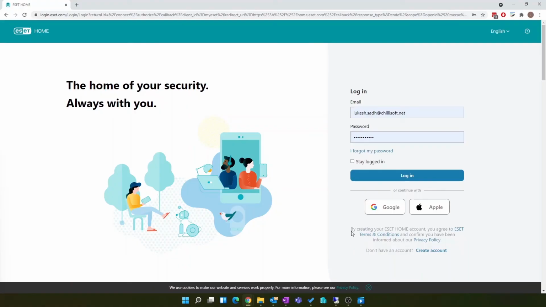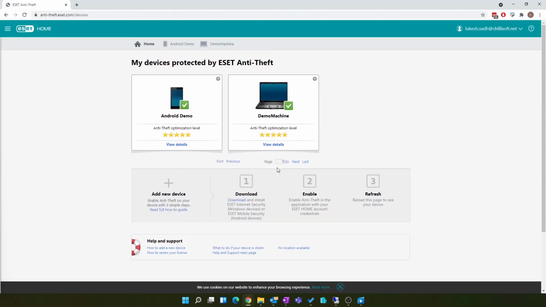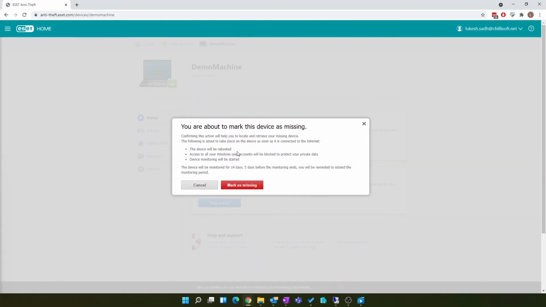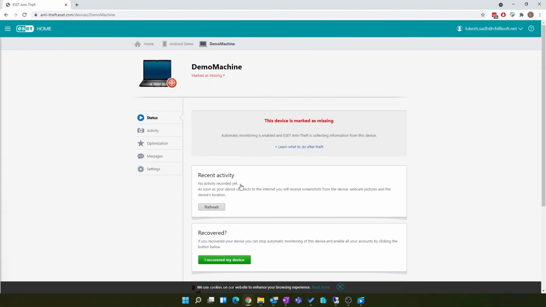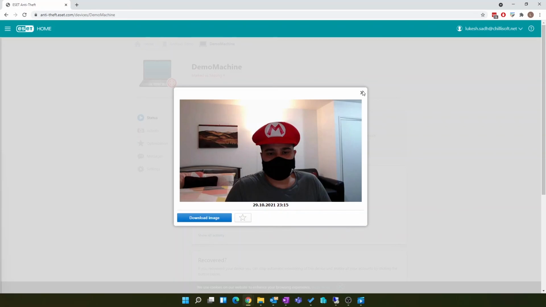We have now switched to another Windows computer. We will go to home.eset.com and log in with the same account which our demo machine is linked with. Now I'll go to the anti-theft option and I'll open the demo machine and mark it as missing. Within a couple of minutes, it locks the demo machine down and captures location, IP address, screenshot of the device, and images from the front camera. Looks like a man disguised as Mario has got access to our demo machine.